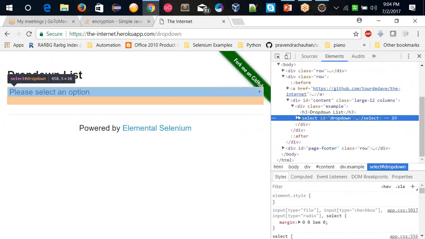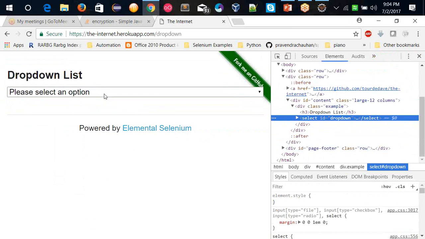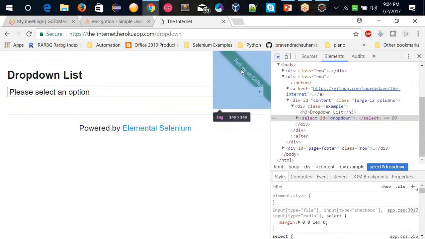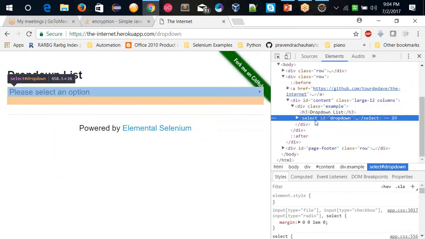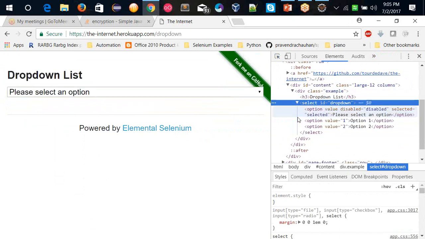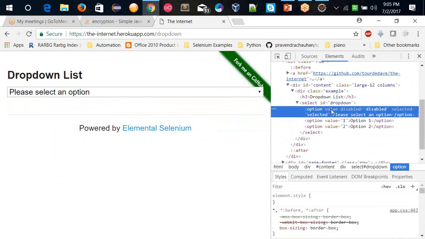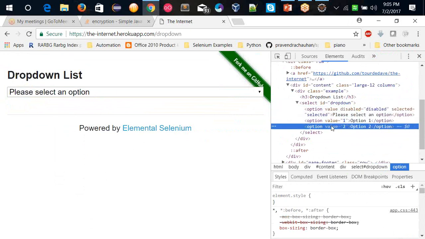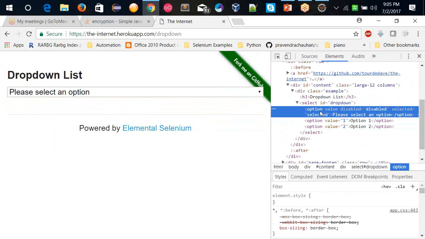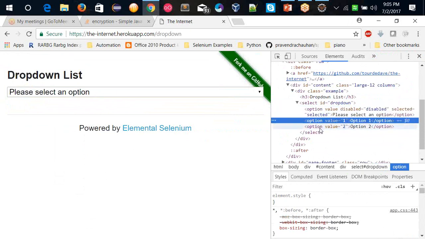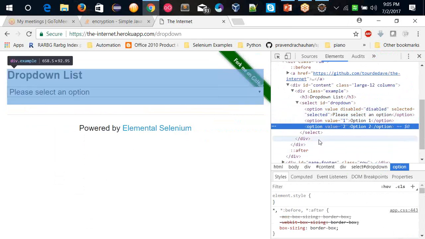or you can see the drop down and inspect. When you are just searching the drop down, it's showing me select id drop down. So you can see each drop down has the tag select. When you open this tag, it will show you options. The option has a value. This is the visible text: option 1, option 2 is the visible text, which is actually the text of the option. This is the value of the option, and I can say it's an index. Index means the zero option, one option, two option, and like that. So this is like the index of a list.